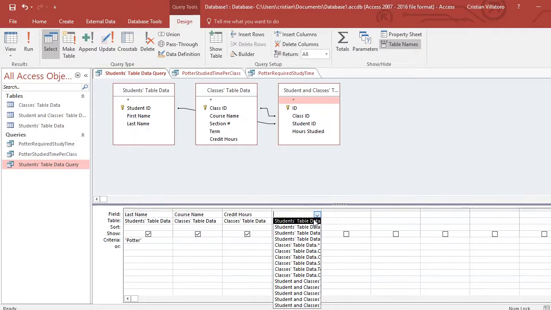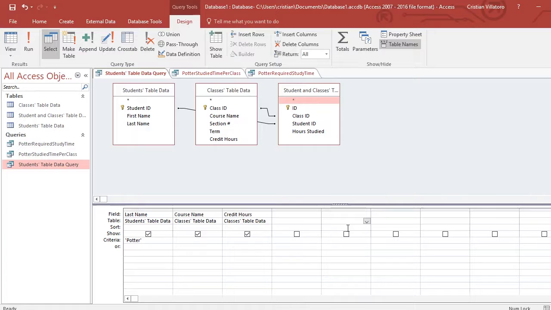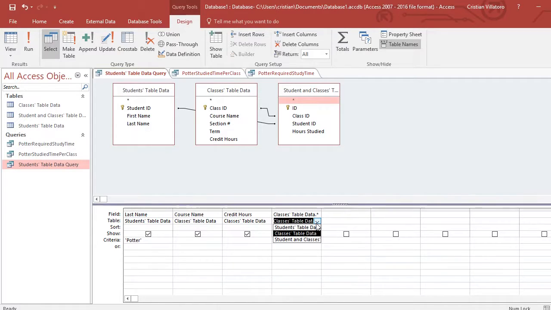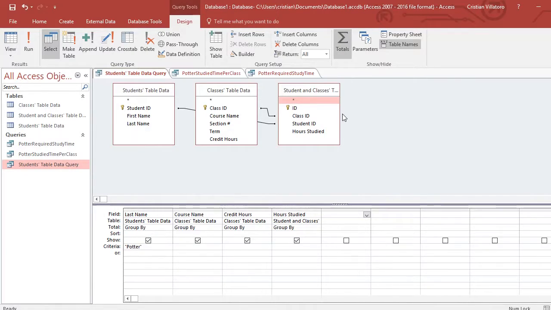Alright, so as you can see here for the students query for question number 3, I actually had made a mistake and I had to start over. So after correcting my mistakes, I had to look it over again to make sure I had the last name for the field, a course name, credit hours, and of course the required study time and hours studied, and study time deficiency.